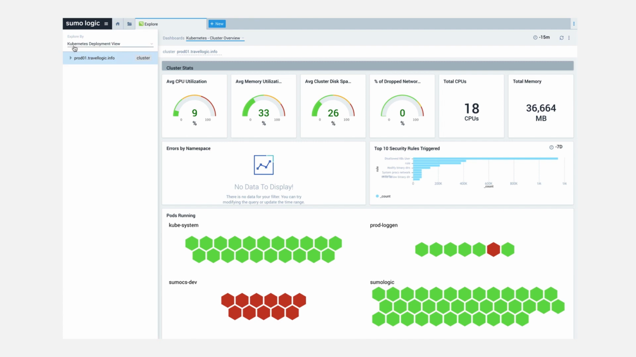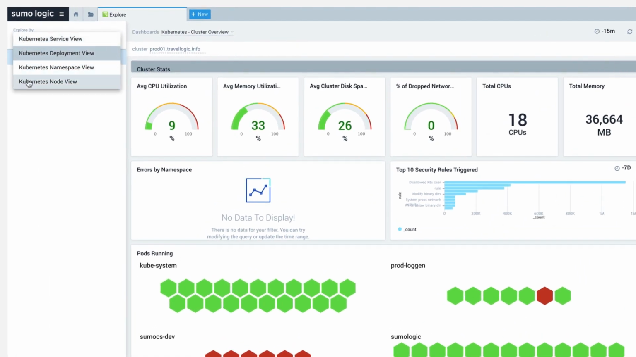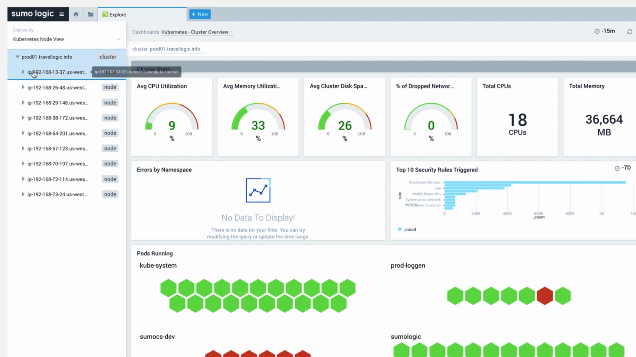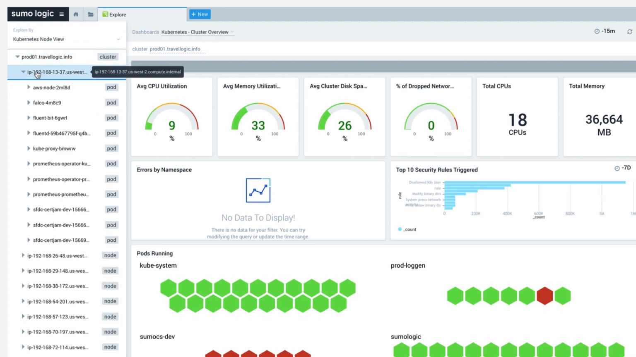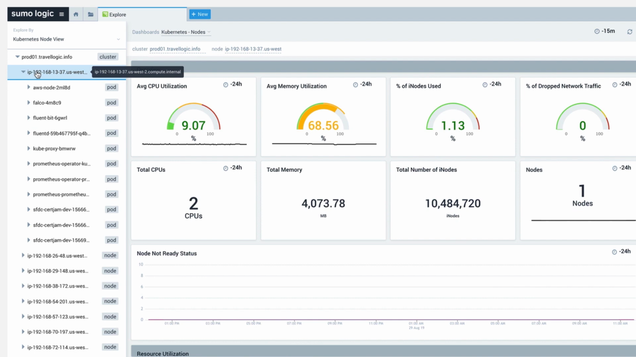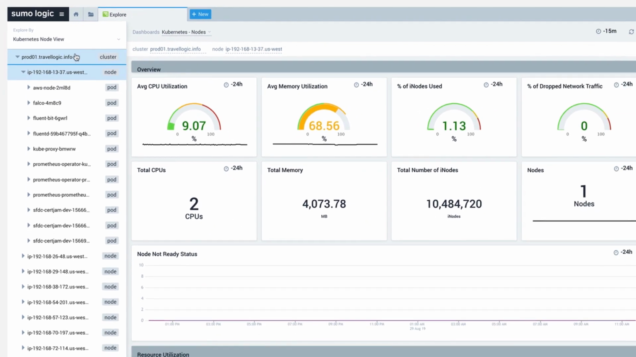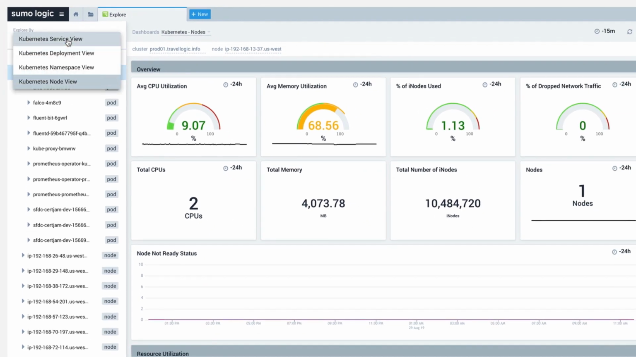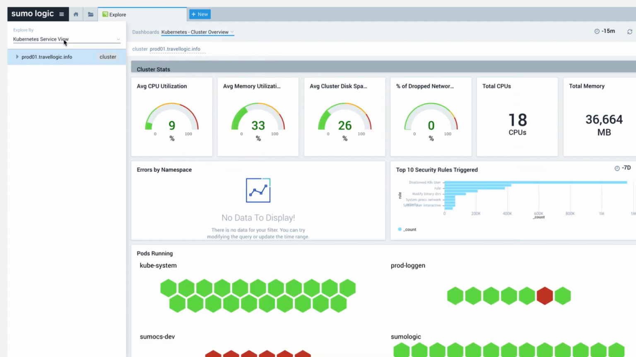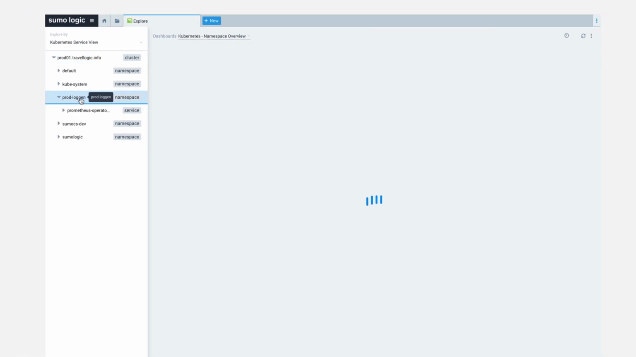Kubernetes has various hierarchies, and Sumo Logic allows you to look at your data through these different lenses, depending on the situation. You can look at the architecture from a node perspective and see the pods in a given server or VM. Here we can check their current resource utilization and alert on high memory or CPU usage. We can also look at the cluster from a service view to give us insight into overall application health and, by extension, the end user experience.